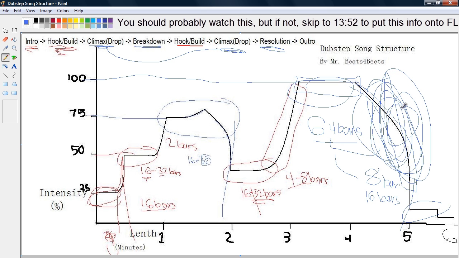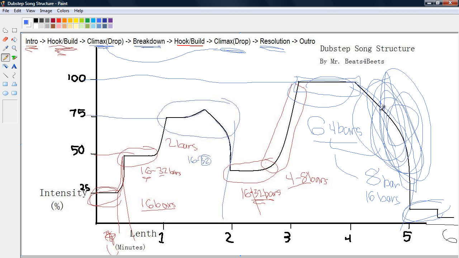But the resolution is a lot like the climax. It's just that it's fading out. So I hope you guys understand that. And then it's just the outro, and that lasts the same amount of time as the intro, sometimes longer, sometimes shorter, but it's basically the exact same thing as the intro, just a little less intense. So that pretty much explains it visually.